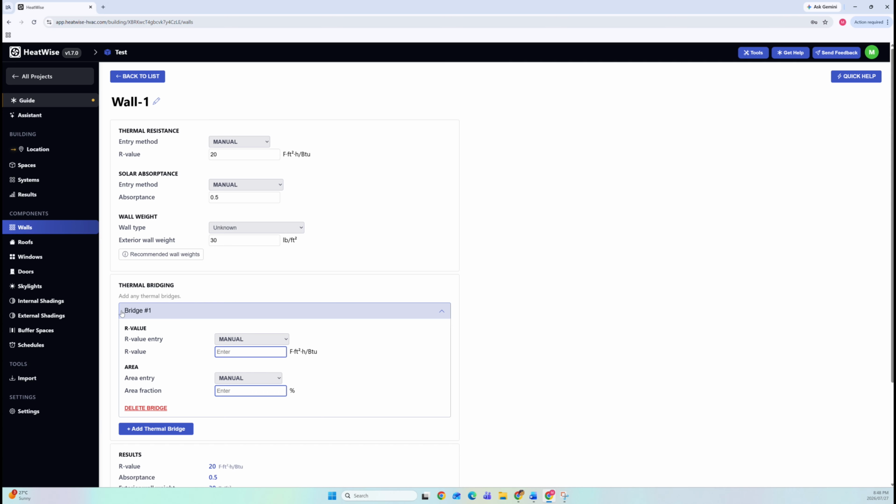So a common example would be studs in a wall cavity where you have insulation. If you have a stud in there, then heat can transfer through the stud instead of traveling through the insulation, causing it to move faster through the wall. So it's parallel heat transfer between the studs and the insulation.